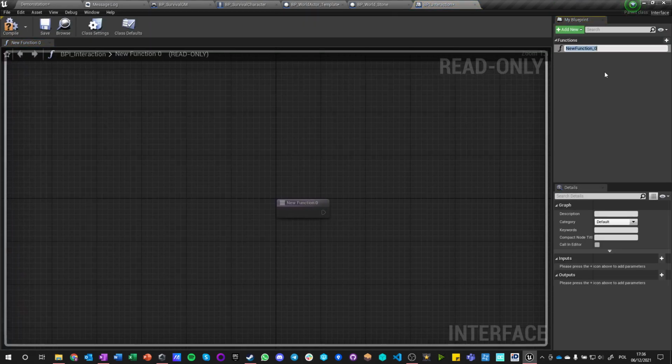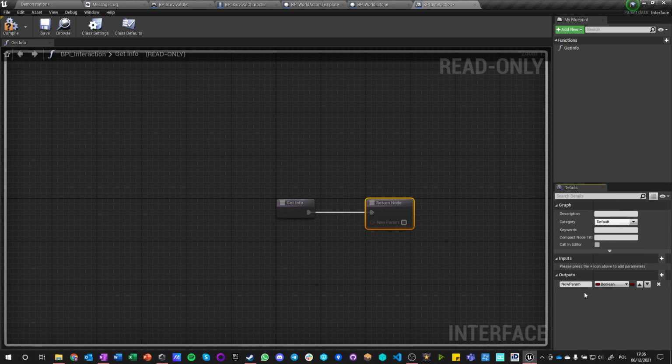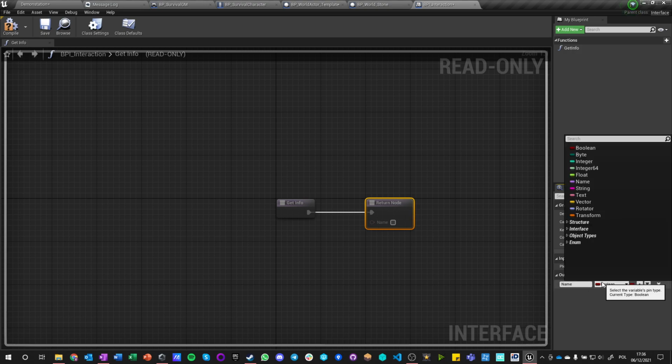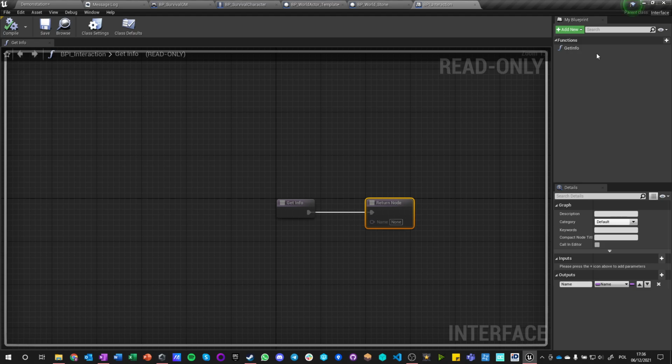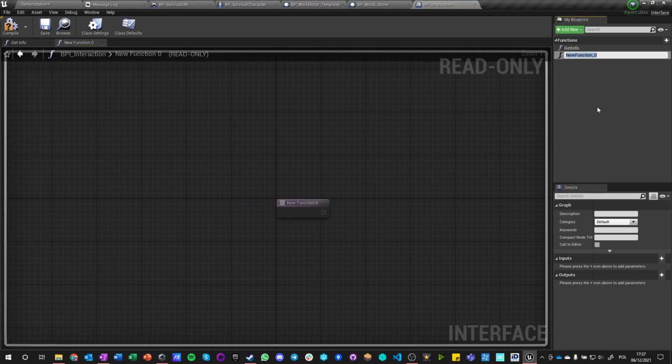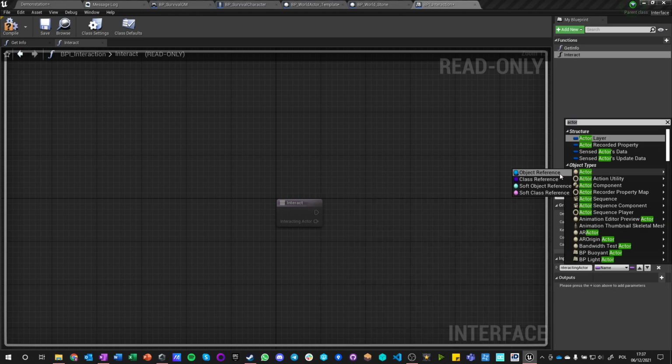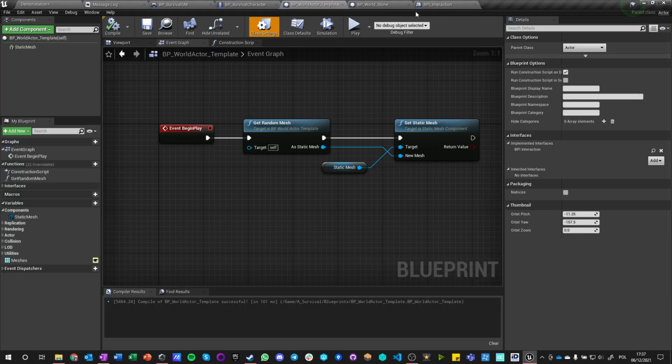BPI interaction, and what we want to do is get info, and this gets an output, and this output is, let's just do name. We don't need anything else, so it outputs a name. And the second one is interact, and it has an input which is interacting actor, which is an actor reference. So we go to our world actor template, and if we compile, now under interface we got interaction and get info.